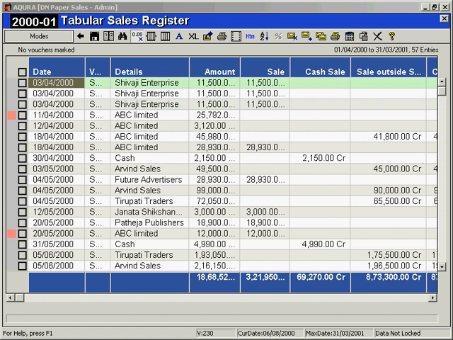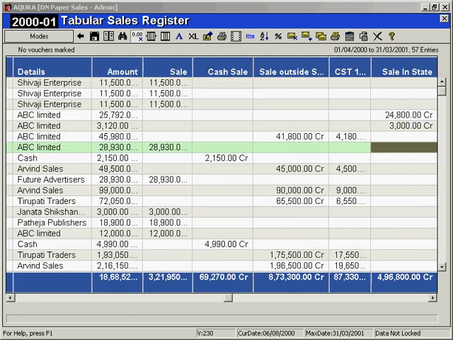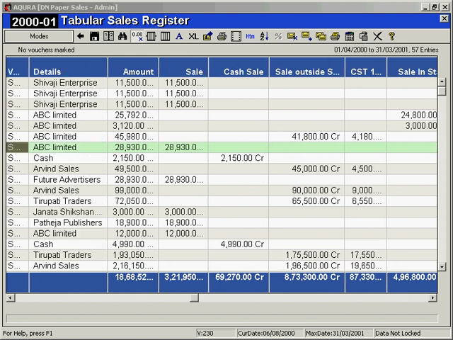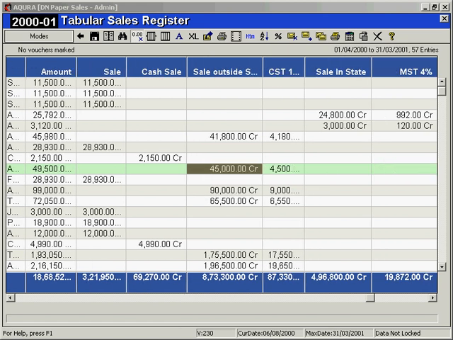Okay. So this looks like the register, the report which you submit to the sales tax department. It shows the total amount, and then it goes, suppose this, let's consider this voucher, so total amount, and it goes to sales. So this is cash sale, so no taxes, right? Now let us see Arvind sale. This is our outside state party, so 49,500 is the total amount of sale, out of which sale outside state is 45,000 and CST 10% is 4,500. It is shown in a column, and all the column totals appear here in the last row.